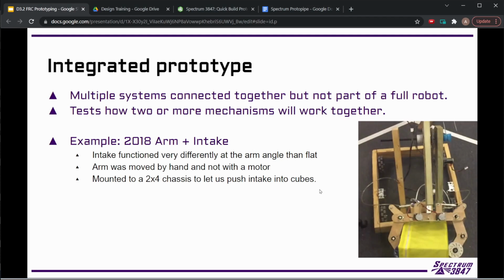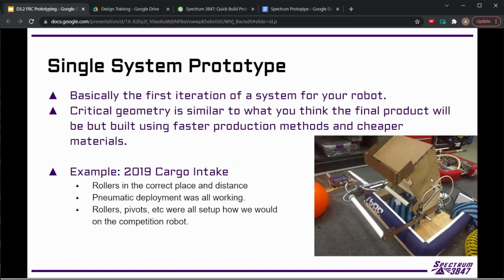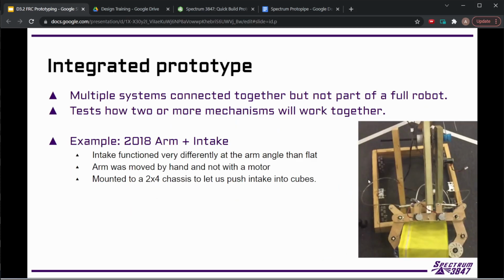The next type is an integrated prototype. This is where we're looking at multiple systems working together and how those things interact. So back here, like we said, we didn't have this risk mechanism that we'd have on the real robot. We didn't have the elevator, so we couldn't test how those would interact with this prototype.